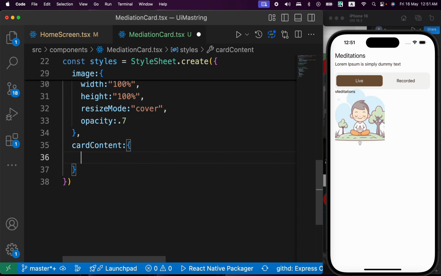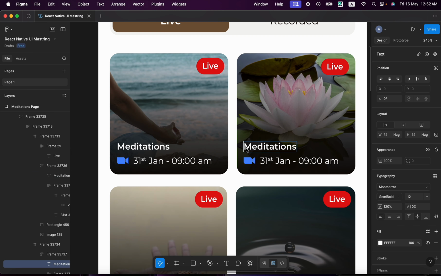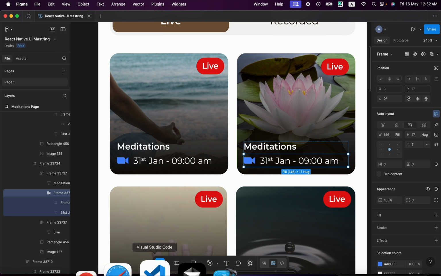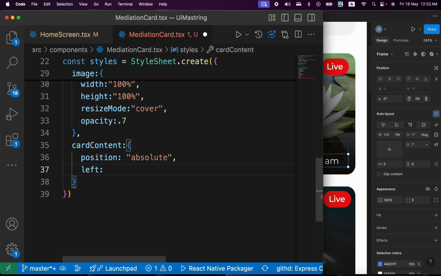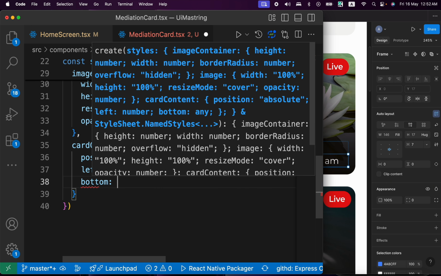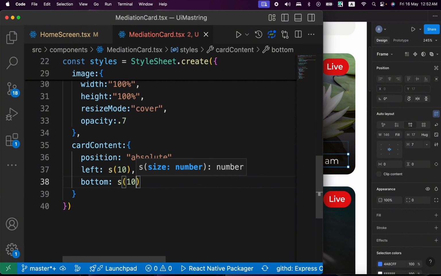So card content, we're gonna make the position absolute. The left is gonna be 0, and then add padding. So we can add here padding of 10, or let's make it, the bottom is 10 and the left, let's make it 10 as well. So left as scale of 10 and bottom scale of 10 as well.